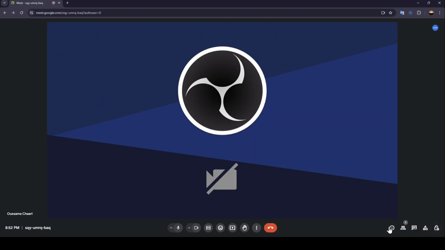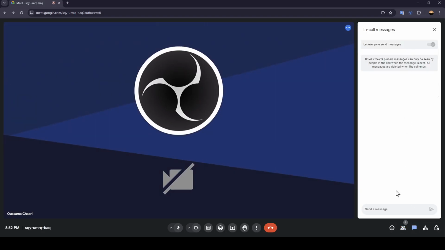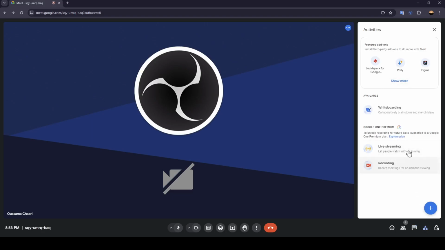Here in the right, as you can see guys, you're going to find meeting details. From here you can show the list of participants, you can show the chat box, and here you're going to find some activities. So if you click on activities, right here you're going to find some activities, including the option to create breakout rooms. So basically guys, if there is other participants with you, you're gonna find the option to create a breakout room right here.